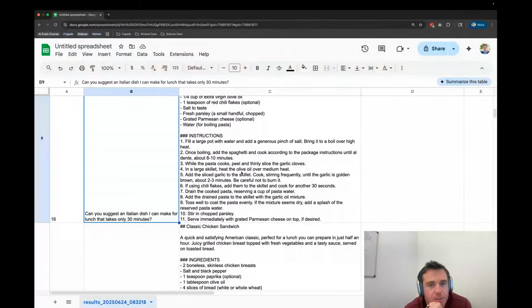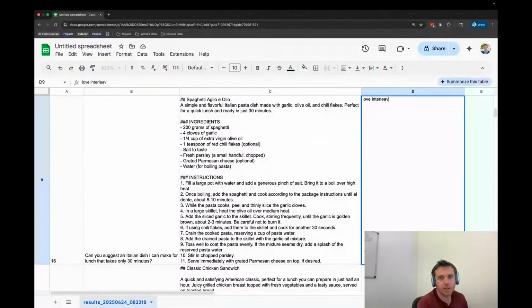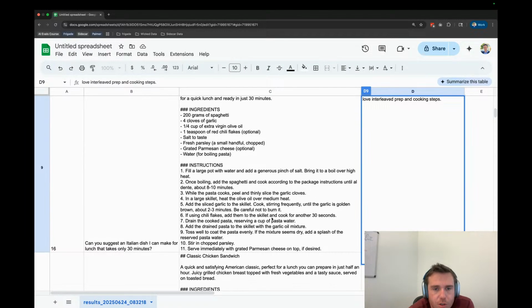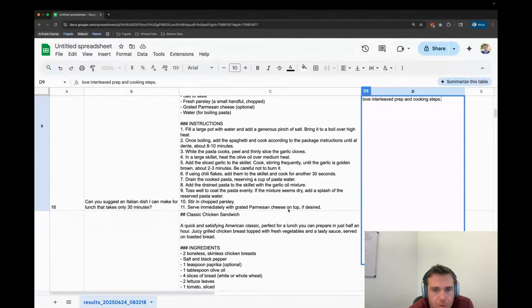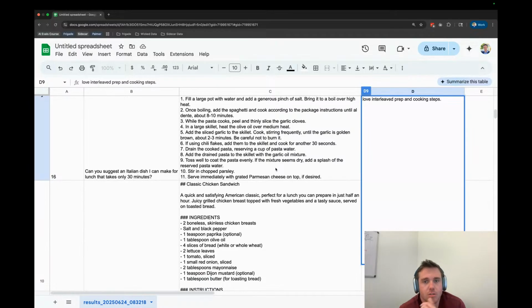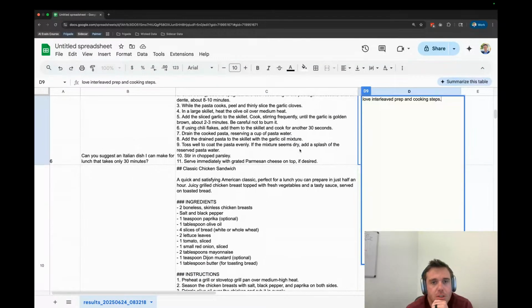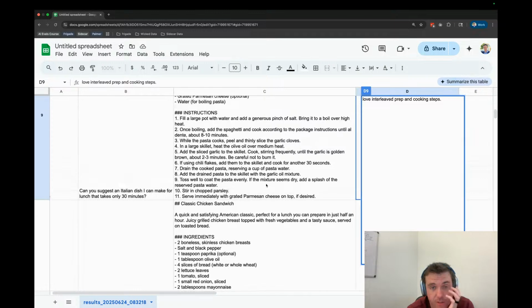So about 10 minutes cooking. And then while the pasta cooks, again, I love interleaved prep and cooking steps. I really like that to save time. Careful not to burn it. If using chili flakes, add them. Drain the cooked pasta, reserving pasta water, and so on. Toss well to coat the pasta evenly. If the mixture seems dry, add a splash of the reserved pasta water. Stir in chopped parsley. Serve immediately with grated Parmesan cheese on top, if desired.